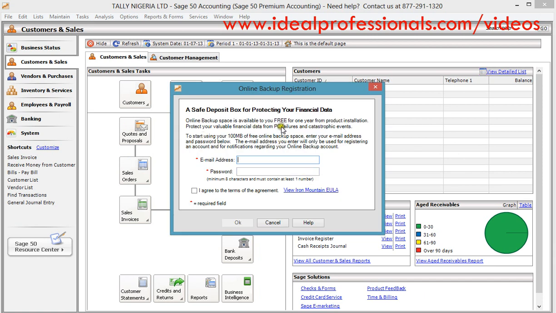Online backup space is available to you free for 1 year from product installation. So to start using your 100 megabytes of free online backup space, enter your email address and password. The email address you enter will only be used for registering an account and for notification regarding your online backup. Password minimum of 8 characters, must contain at least one number. Then click on agree. So that's how to set up your free online backup.